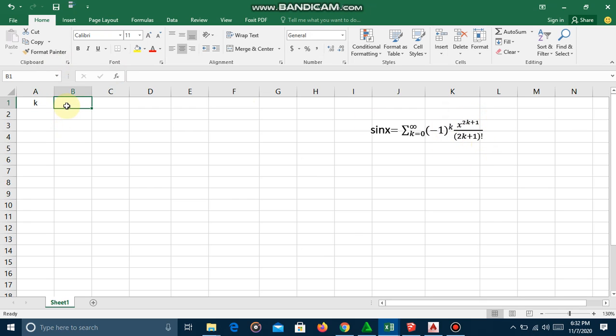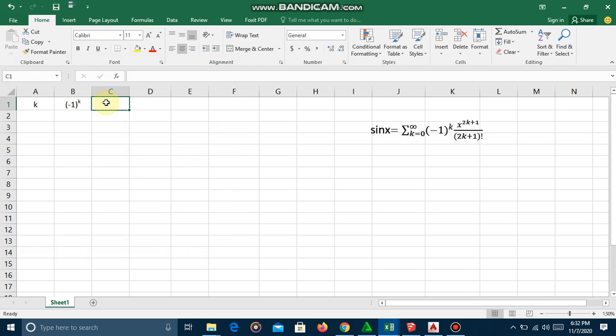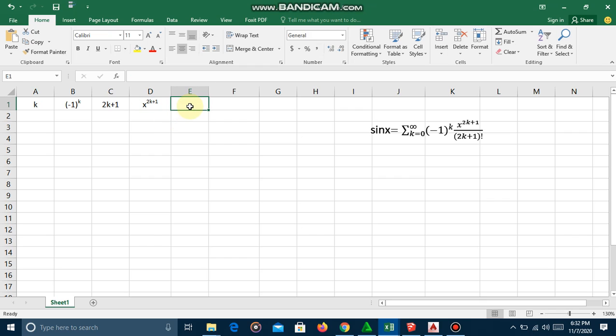First we put negative 1 raised to k. Then next, 2k plus 1, and then x raised to 2k plus 1, and then the denominator, factorial of 2k plus 1, and finally let a sub k be the answer.